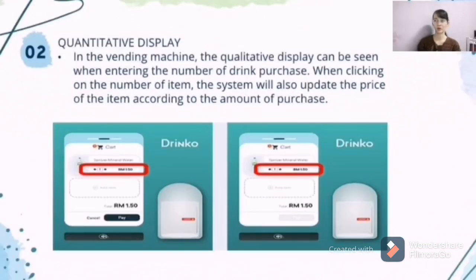Second is quantitative display. In the vending machine, the quantitative display can be seen when entering the number of drinks per case. When clicking on the number of the item, the system will also update the price of the items according to the amount per case.